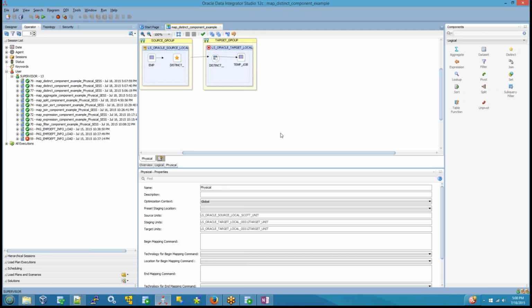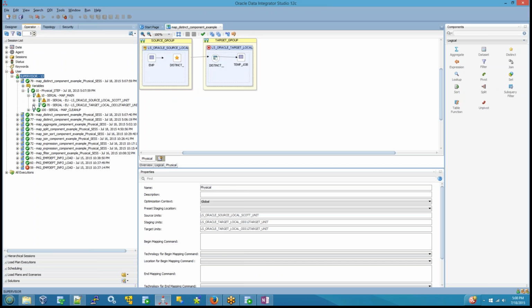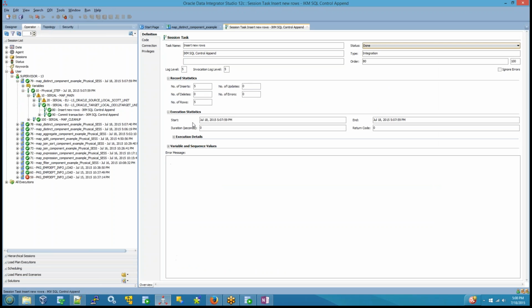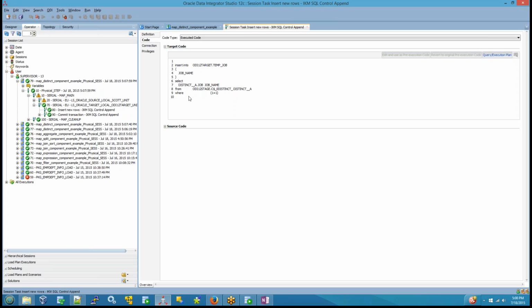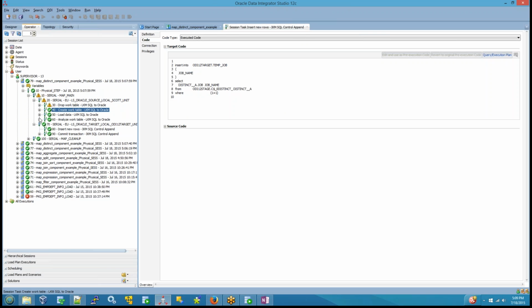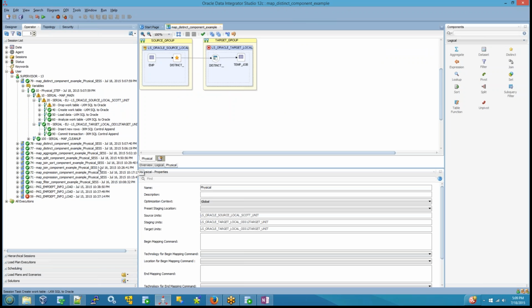Everybody is clear? Yes or no, please? So you see here, you can check. Yes, sir. We can check the code, what code exactly is generated here. Okay, it generated the control append, it generated the data, and here. Okay, clear, everybody? Yes or no? Yes, sir. Okay, so these are the components.